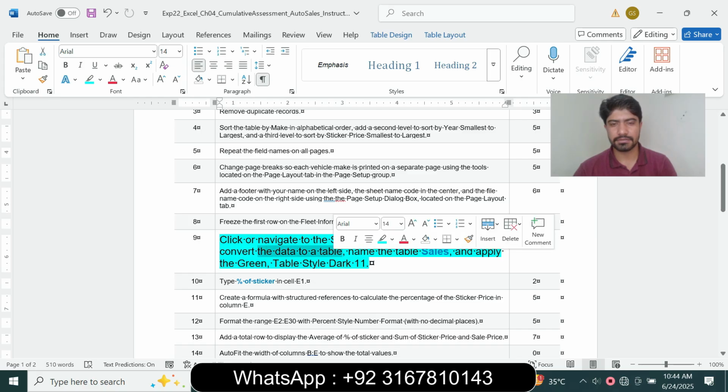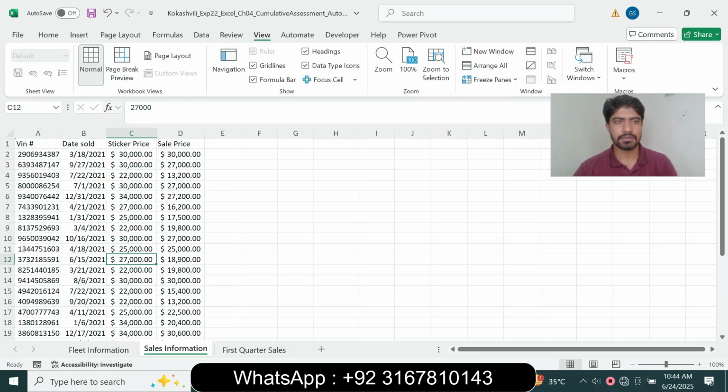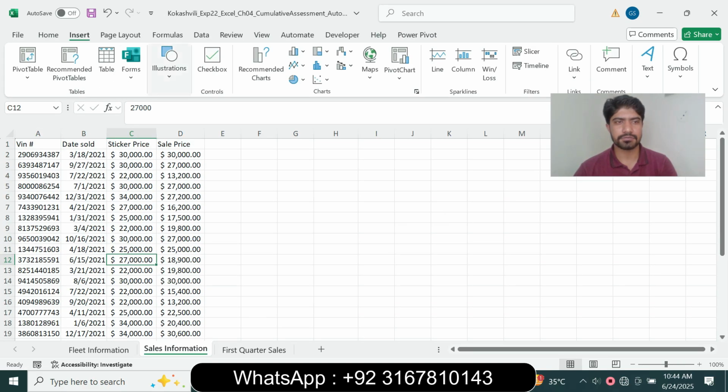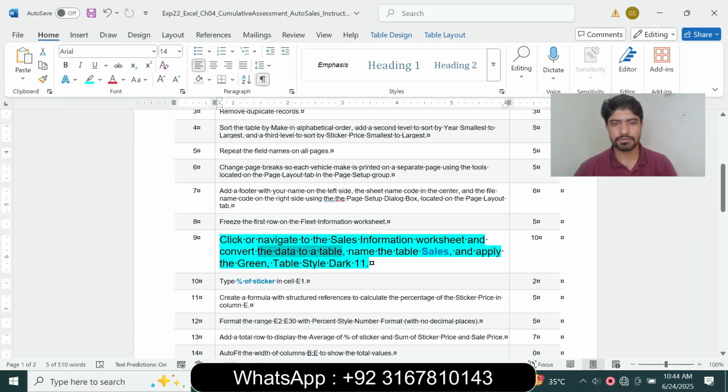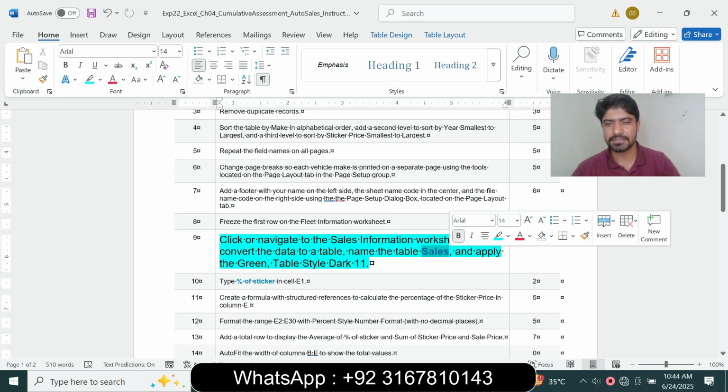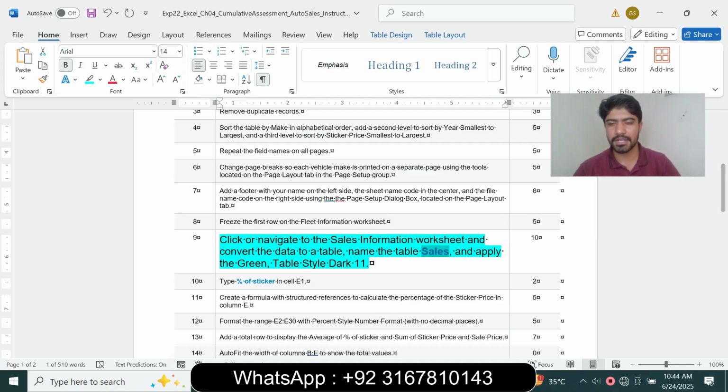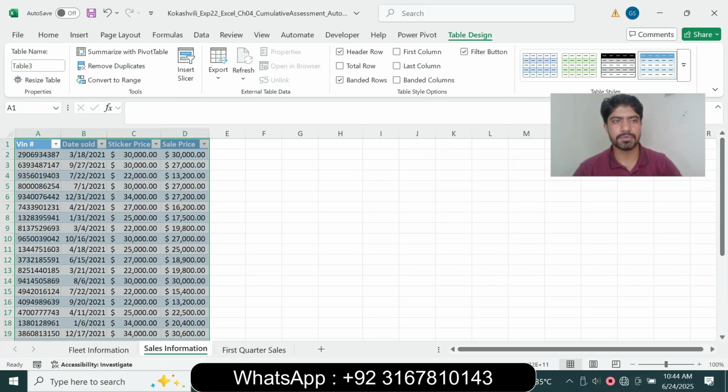So convert the data to a table: go to the Insert tab, go to the Tables group, click Table, click OK. And next, name the table Sales. So copy the table name and paste the table name as Sales and press Enter.